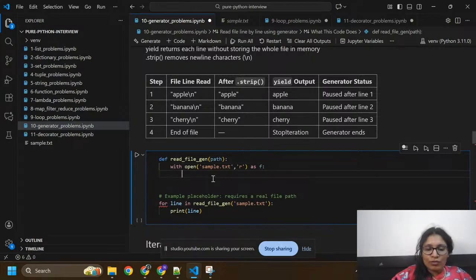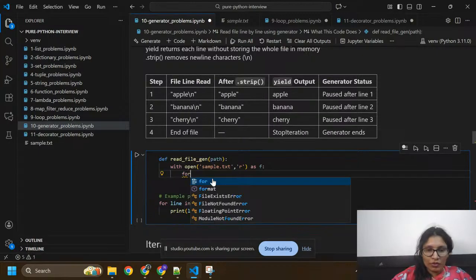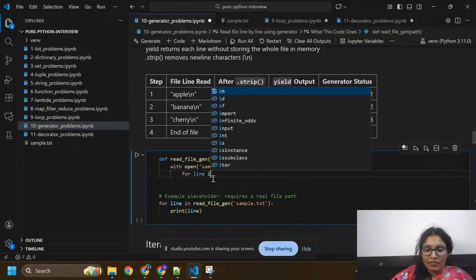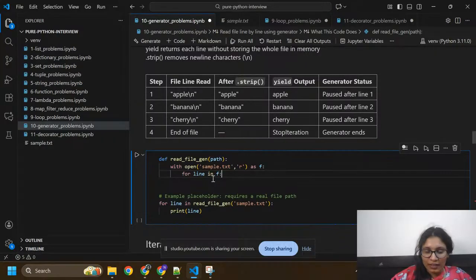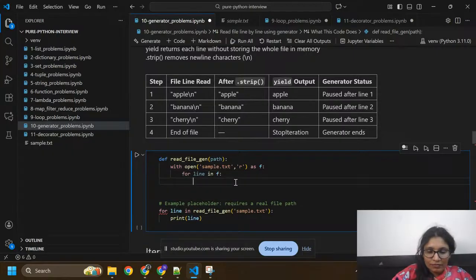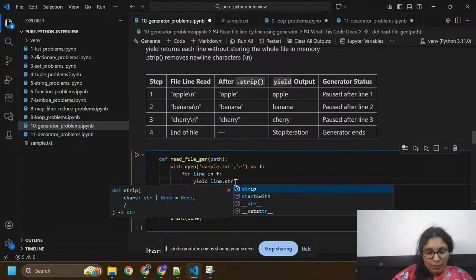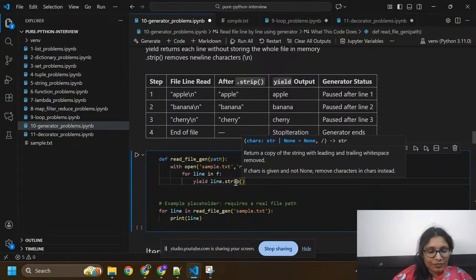Again I'm going to write code: for line in f, which means each line in this file. It will read every line in this file and yield line.strip().